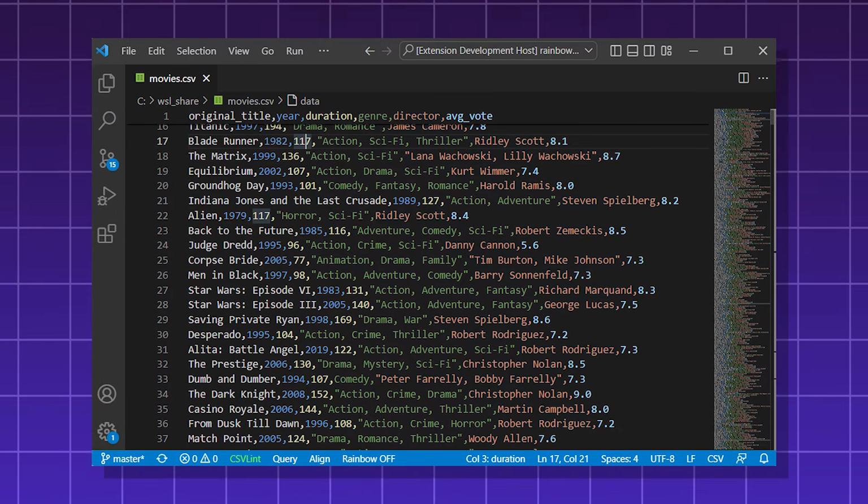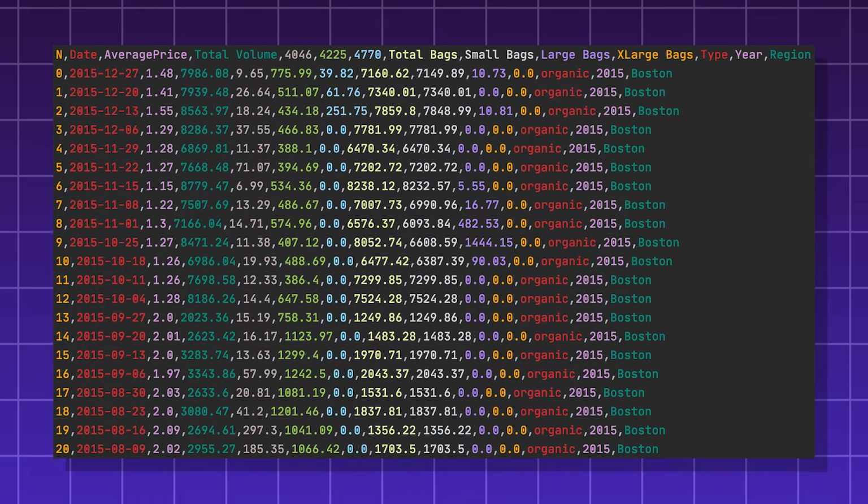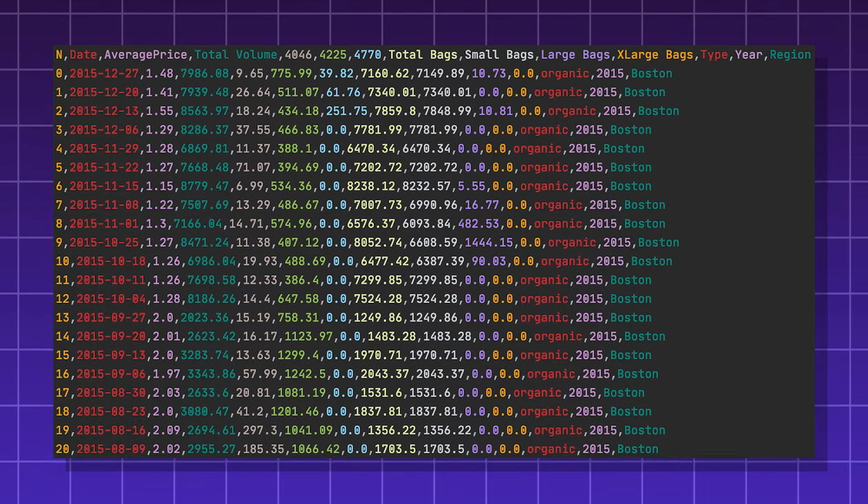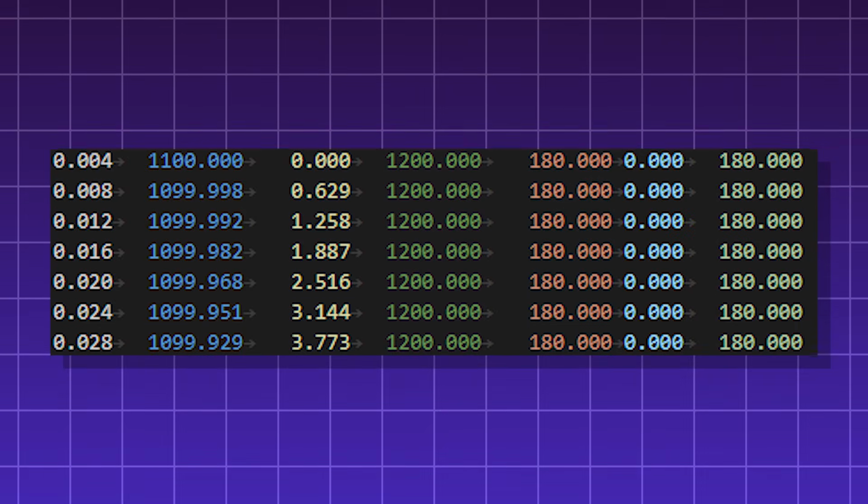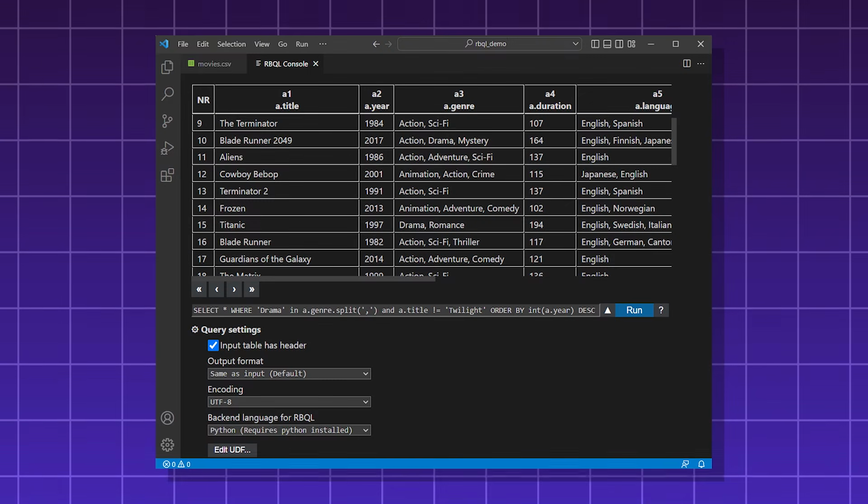Rainbow CSV, an extension that colorizes columns in CSV or TSV files. It gives a unique color to each column, helping you visually align data. It not only works with comma separators, but other delimiters as well. You can even use it to run quasi-SQL queries.